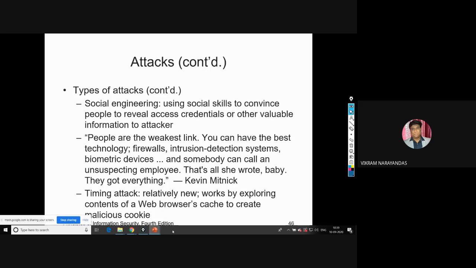To avoid this type of attack, you can have some firewalls, intrusion detection systems, biometric devices. Yes or no? What is a firewall? Anyone? I studied in computer networks, there's a concept called firewalls. What is a firewall? Please chat in the chat box.